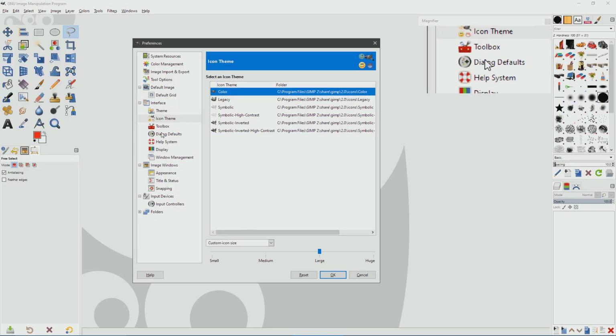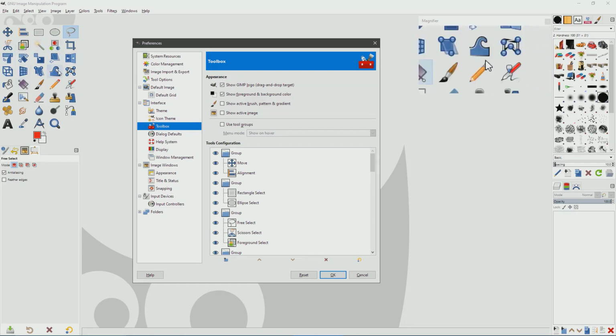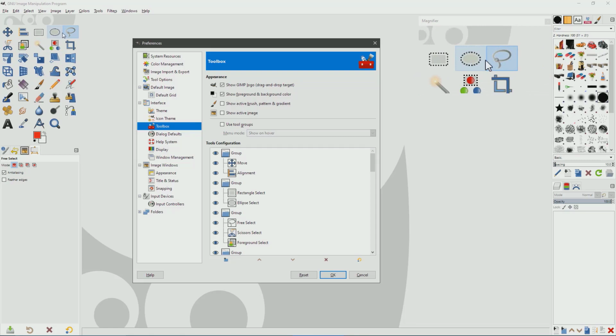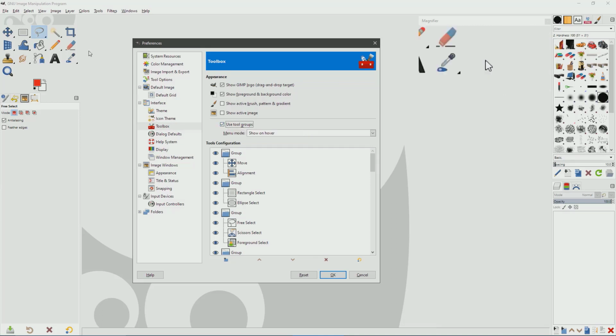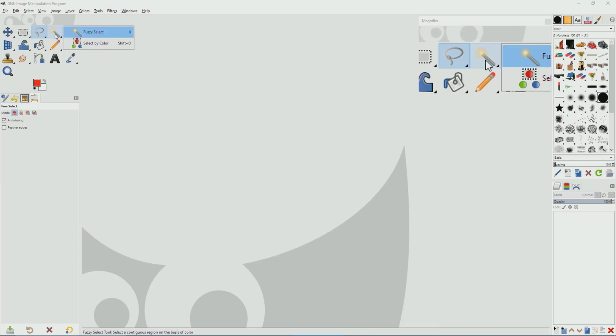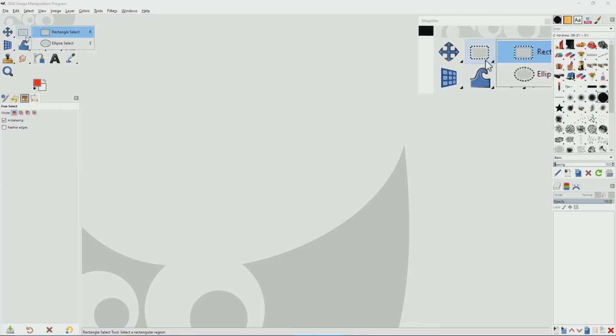And the last one is your toolbox. Here all the tools are visible. If I want to put similar tools into a single group, I can come and check this box, and you can see here it shows you similar types of tools in a single group.